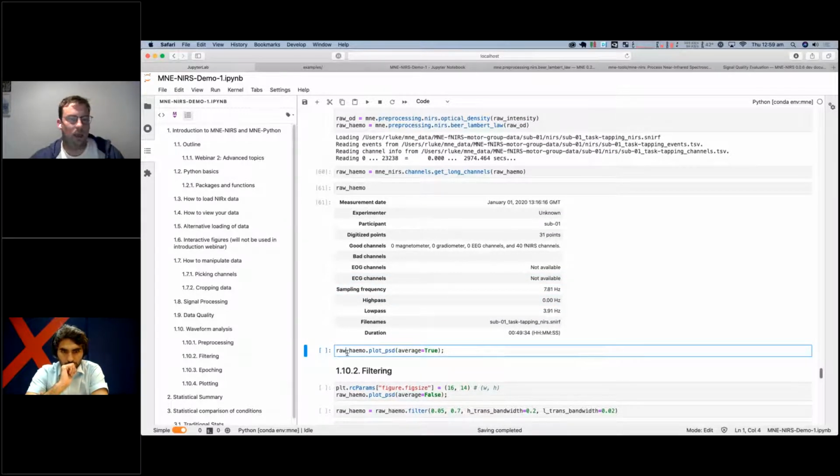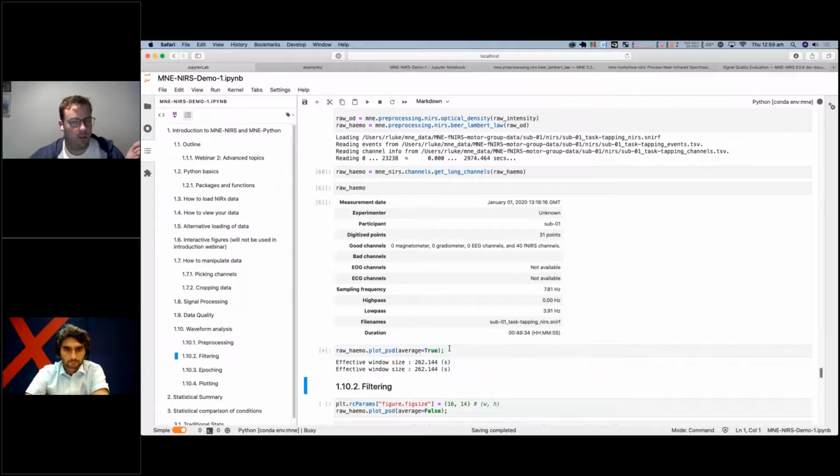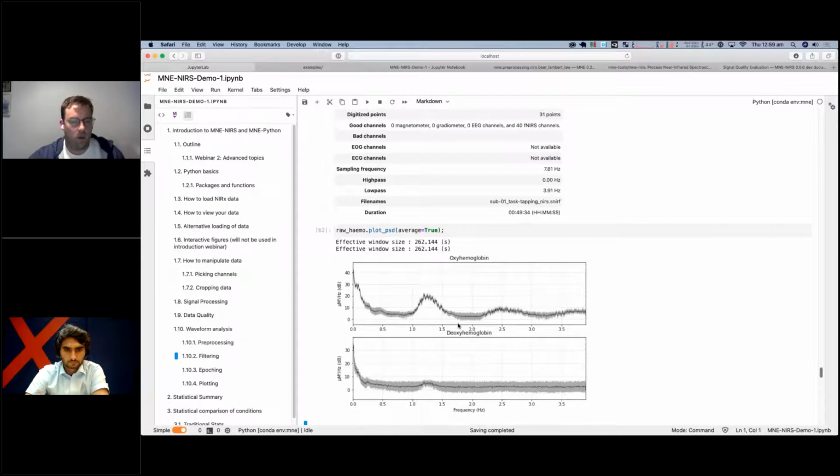So we can take that raw hemodynamic data and plot the power spectral density of it. I like to look at this, and it knows how to handle oxy and deoxy, that they're different things, and we'll plot them separately. In this example, we can see an increase in activity around 1 to 1.5 hertz. That's my heart rate. This is heat tapping in this. You can also see there's lots of low frequency content here and a slight bump probably around 0.1 hertz.